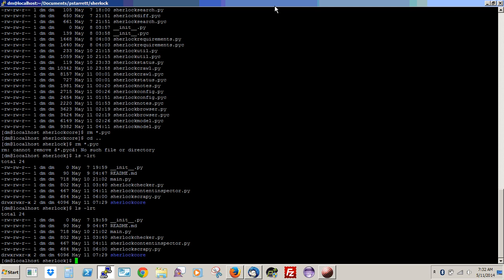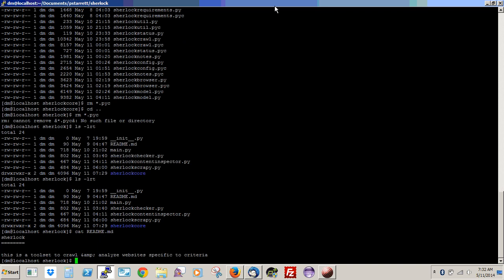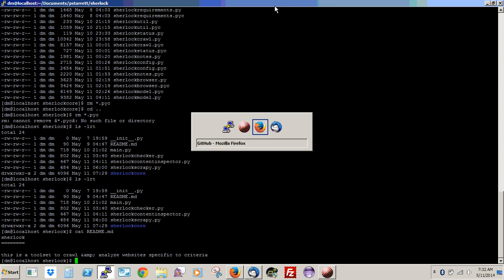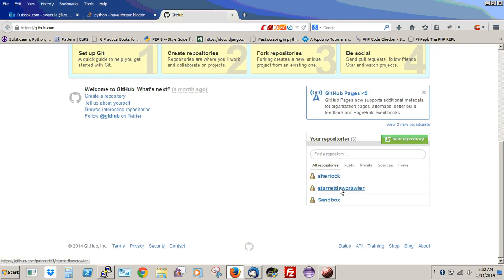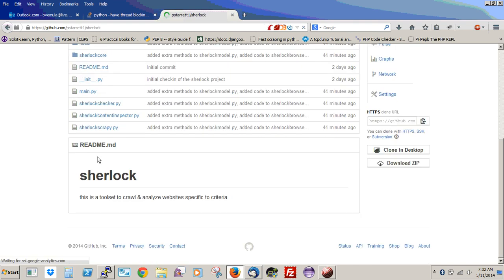Readme.md is just a text file which came from GitHub. Basically, it just has a description of the project, and you can see this readme.md as soon as you go into GitHub. So I'm logged into GitHub right now, and if you go to Sherlock here, okay, here you see the readme.md. You can put in as much content as possible here, and it will basically make our project more descriptive and easy to understand.